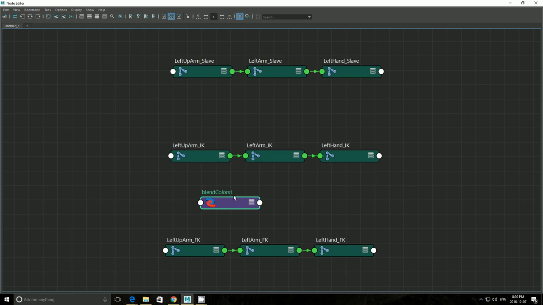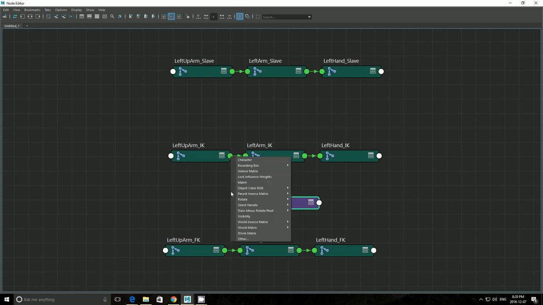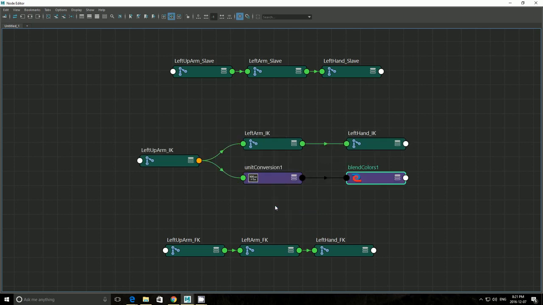So with that in mind, I'm just gonna move this over because it's kind of going. We're gonna blend the upper arms first. So blend upper arm IK and upper arm FK. And I'm going to start with the IK. I'm going to click on the output of left upper arm IK, find the rotation value, click on rotate, which grabs all 3 axes, and plug that into blend colors color 1.